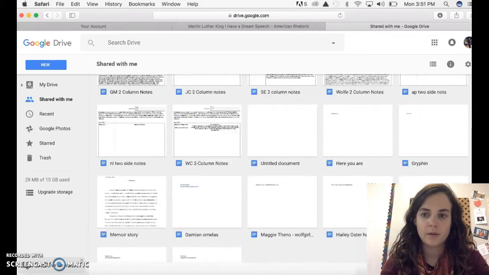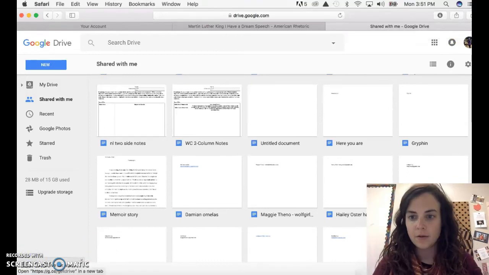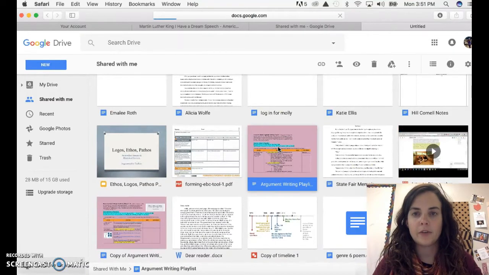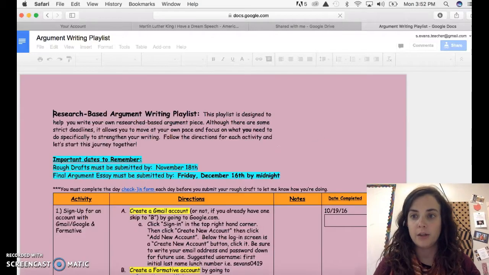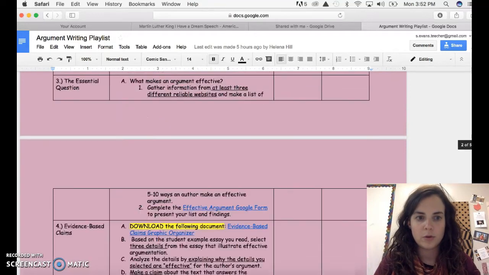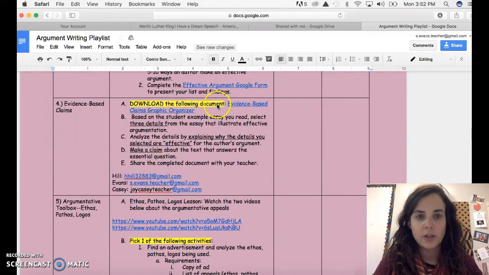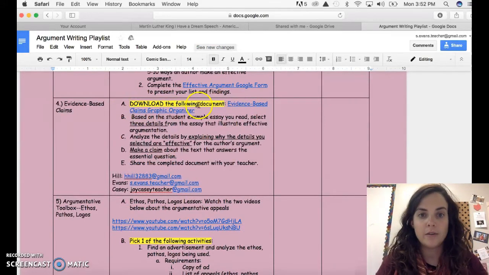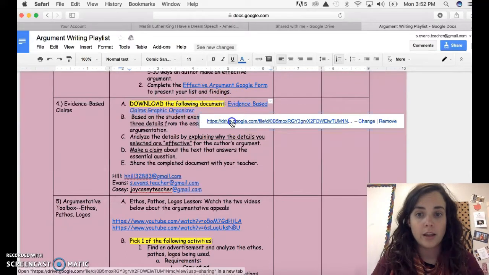And mine's really far down. Alrighty, so now that I've clicked open my argument playlist, we're looking at lesson 4, which is the claim sheet, and that is going to be right here. So evidence-based claims. Oh, gone too far. So as you can see in yellow, it says download the following document, evidence-based claims. So you're just going to click right there, then click the link.